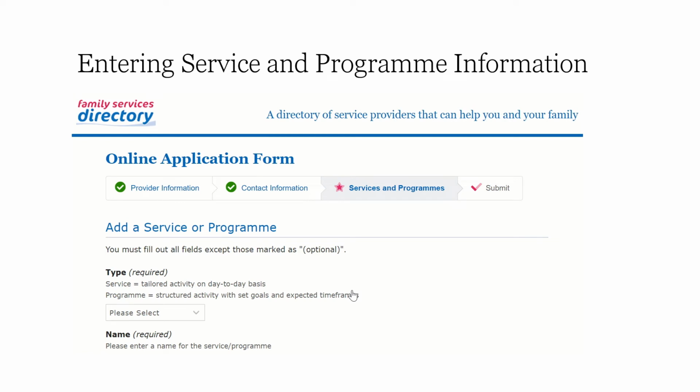The next section of the application form is about the services and programs that your organization offers. You can approach this section in two ways. Either you can complete this add a service or program form generally for all of the services and programs that you offer, so you could list them all in bullet point form, or you can complete this section for a specific service or program and then choose to add another one and another one, up to 15 different individual services and programs.